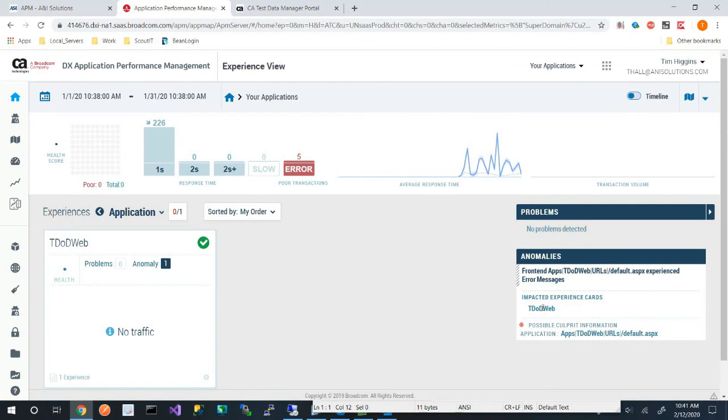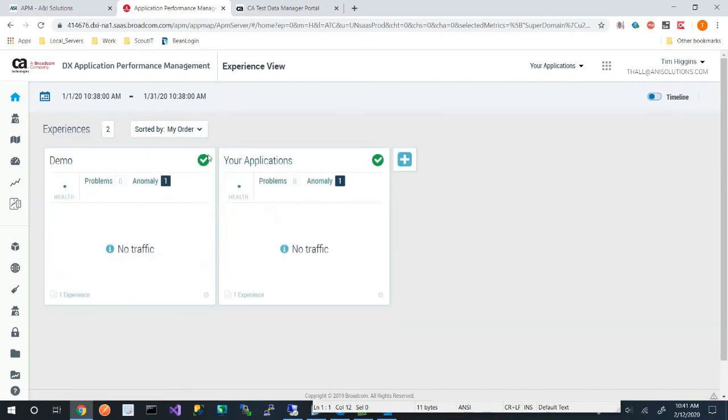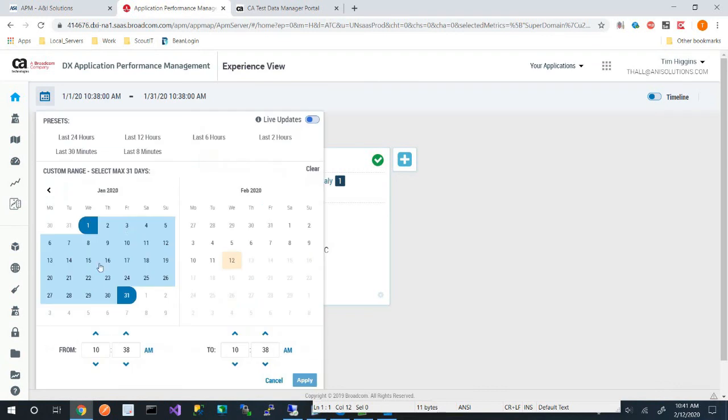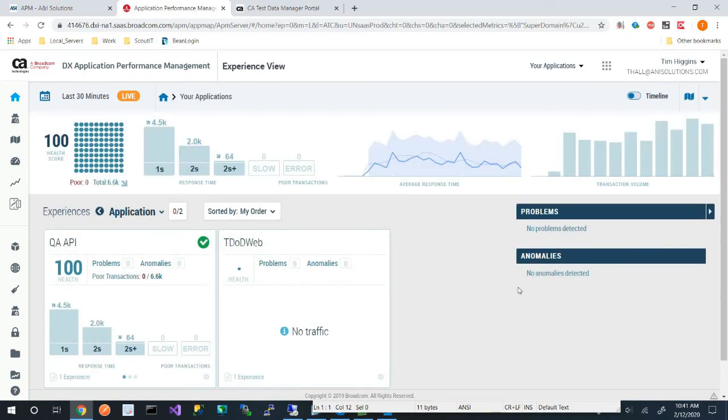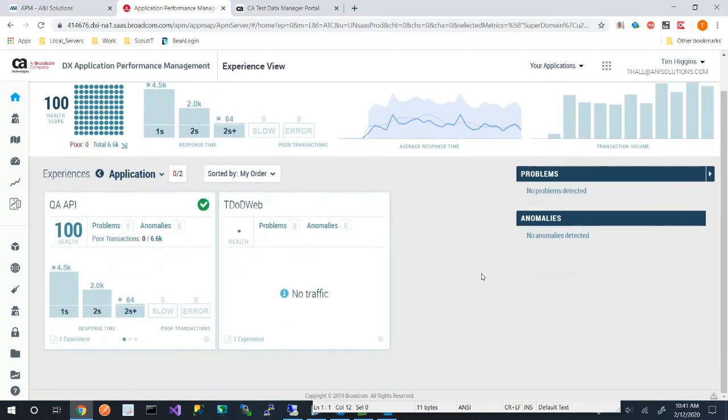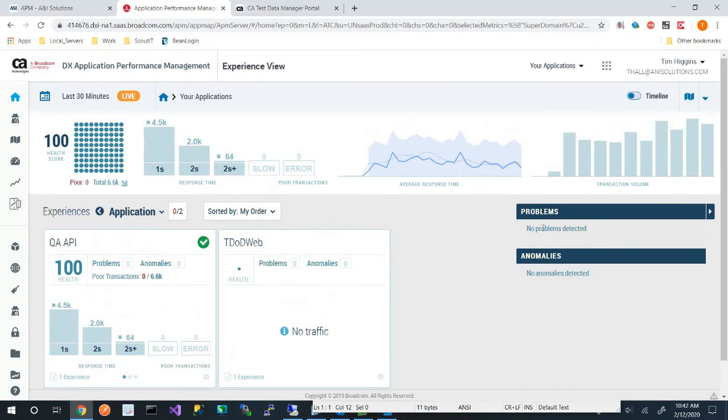Okay, so here we go. Perfect. Well, unfortunately, it's an error in TDOT. So let's go back to our applications and let's see if we can get some traffic here. The problem here is traffic, it's not anything else. So we'll go last 30 minutes, click on applications, and I should get a problem. What I'm probably going to do is break this video, go create a problem, and then come back.